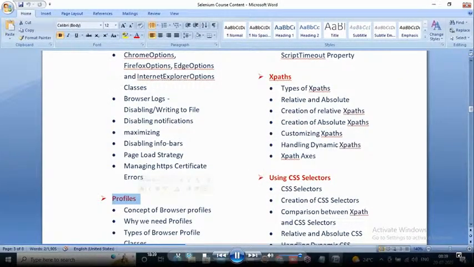So what we can do, we have to take the browser into our control, because information bars, notifications, certificates, maximizing the browser, all of these come through browsers. Everything needs to be handled through Selenium on the browser, whatever activities appear when we are running through automation. So in that case, we have to take the browser into our control.